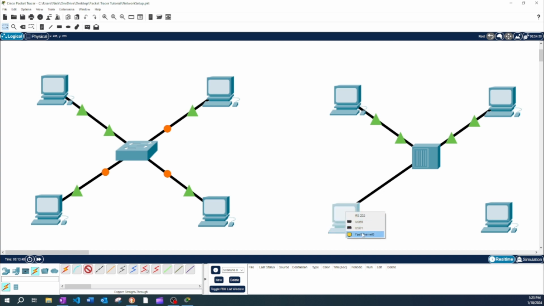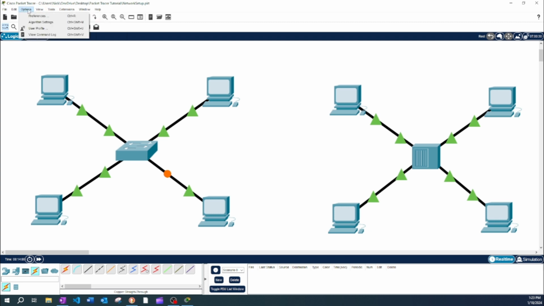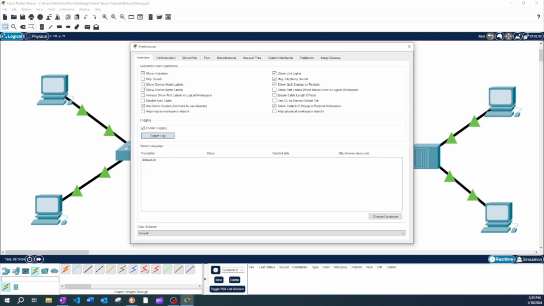And the green pyramids or triangles that you're seeing here is the status of the connection between each computer and the hub or the switch. Obviously on the left side the switch is showing that the pyramids are connecting and talking. Now they're all set up.